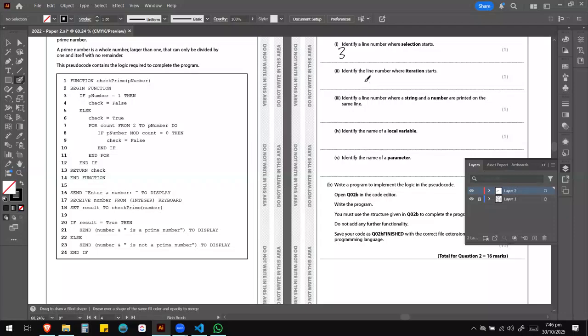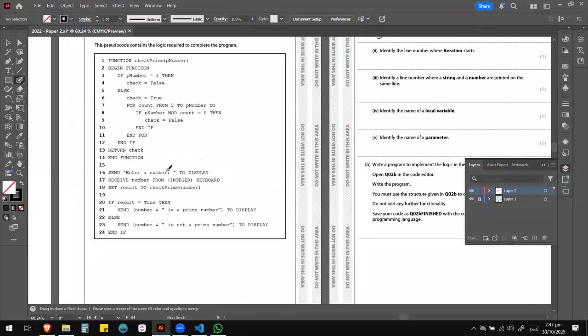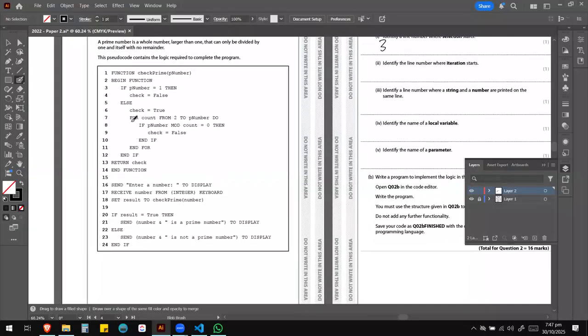It says identify a line number where iteration starts. Iterations are loops. We have for loops, we have while loops. Which one are we talking about here? So we are going to look for any loops. There's a loop right here, a for loop ending over here. That's the only loop I see, so I'm going to write line number 7.